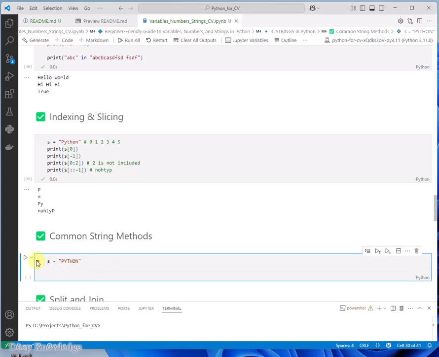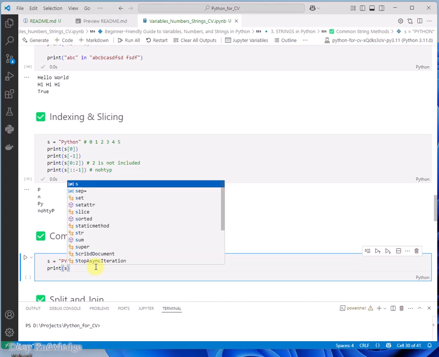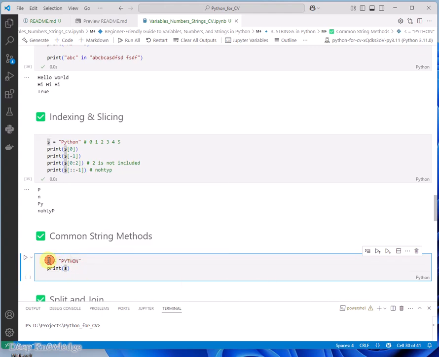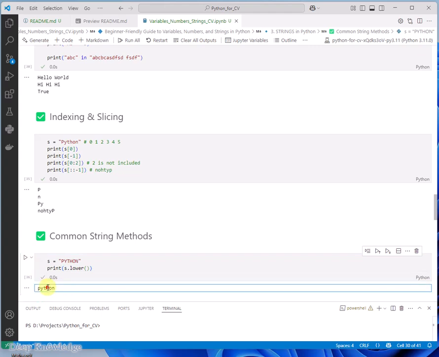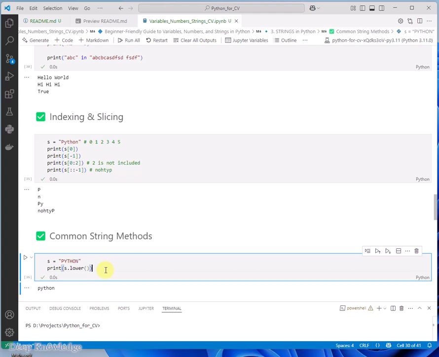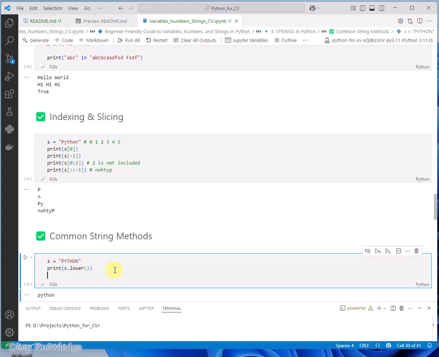So some functions I don't need to debug, some functions are needed. Let's see, if I need to convert it to lowercase, what I can do is type the string variable, dot lower. Yeah, lower. And you have to add this, it's a function. So you can see if I print it, it will convert it to lowercase, I mean small letters.